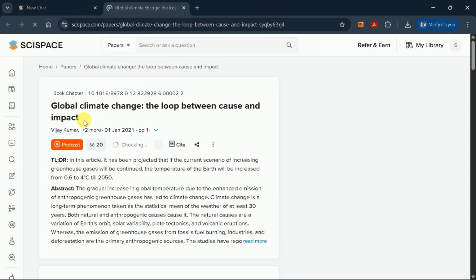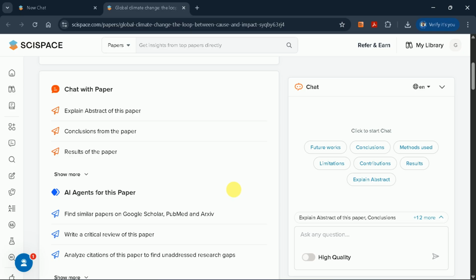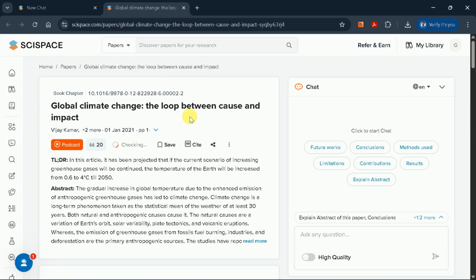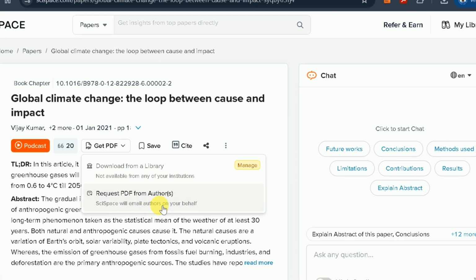This update significantly enhances your ability to access full-text research articles, even when they're not open access. Here's how you can take advantage of the LibKey integration. When you're browsing SciSpace papers or working within the literature review tool, simply search for any research paper of your choice. If the paper isn't available as open access, you'll notice an option to Get PDF. Clicking this gives you 2 choices.